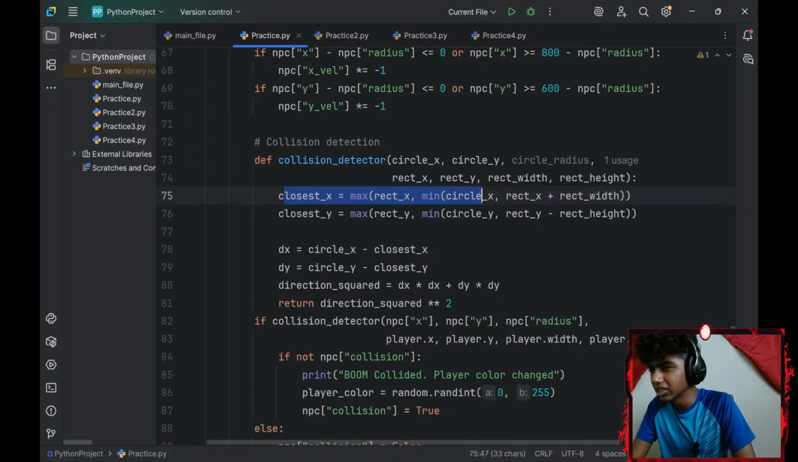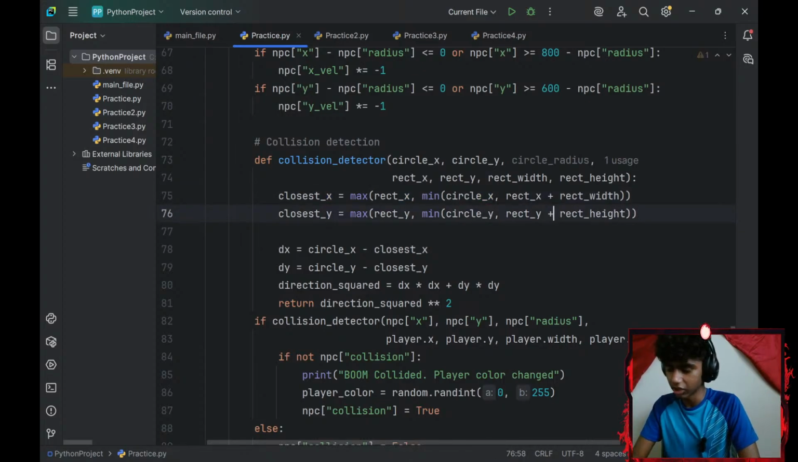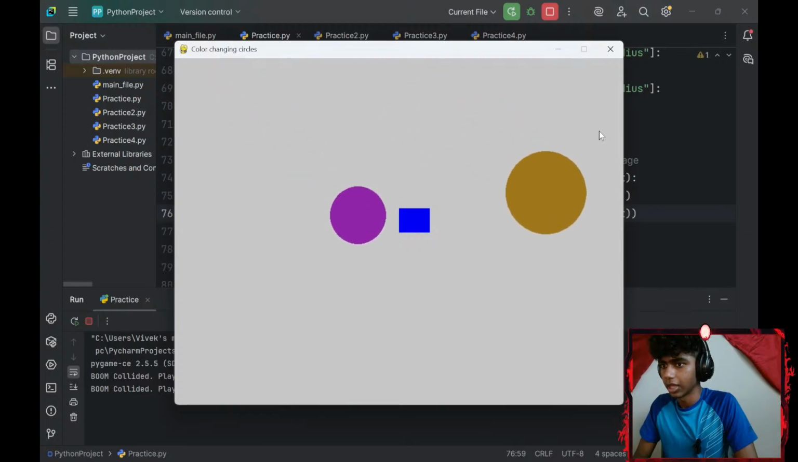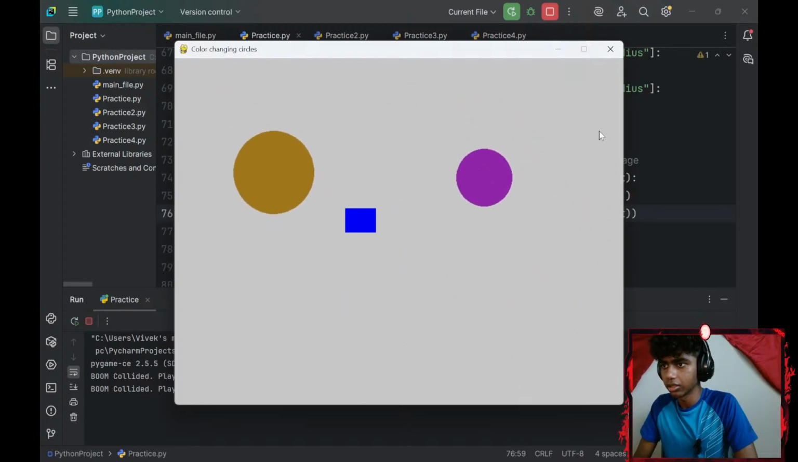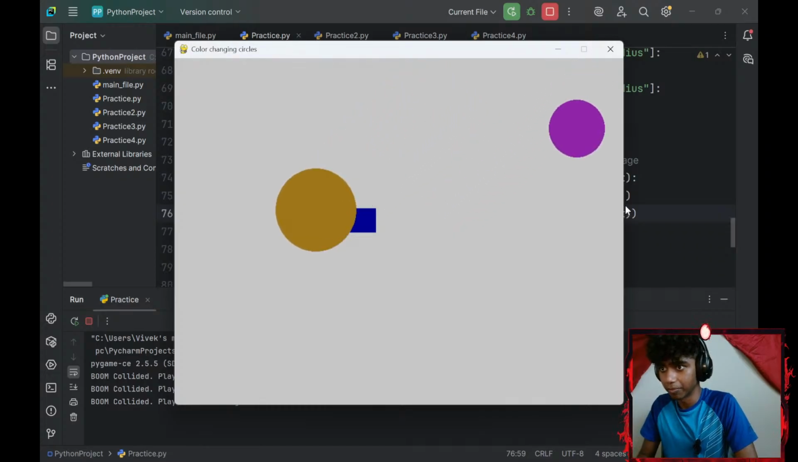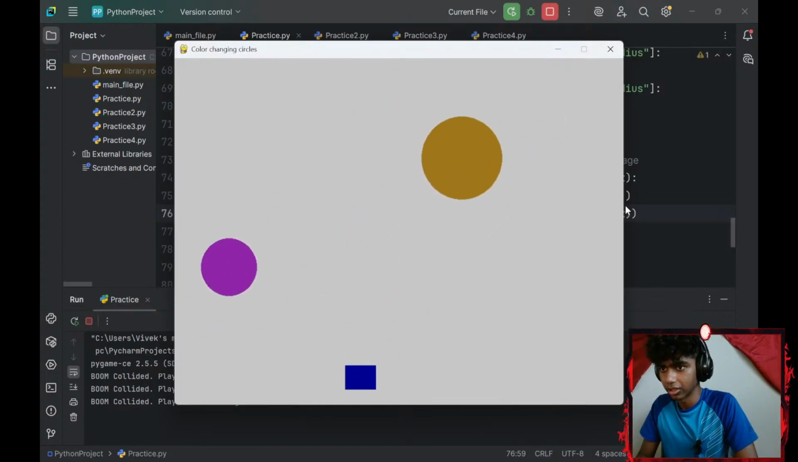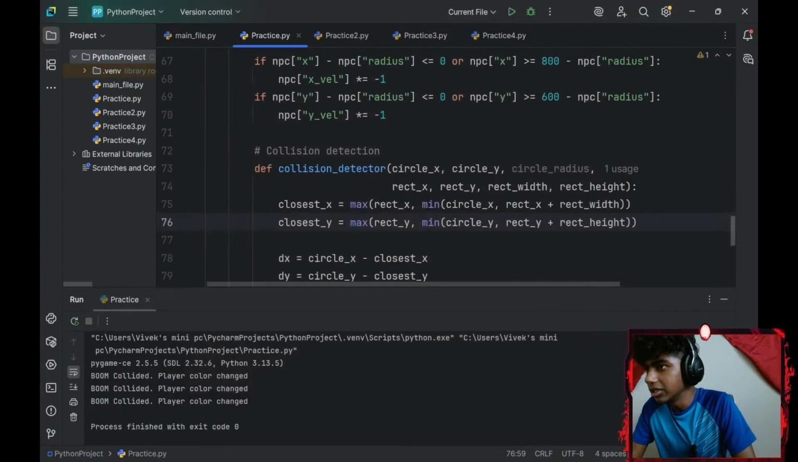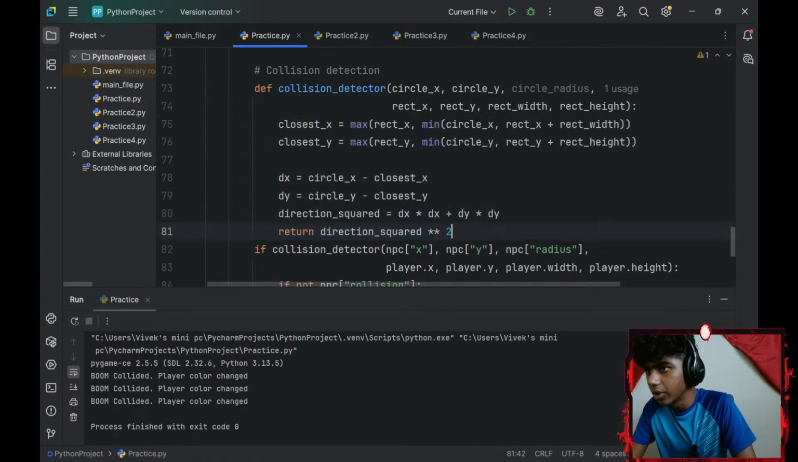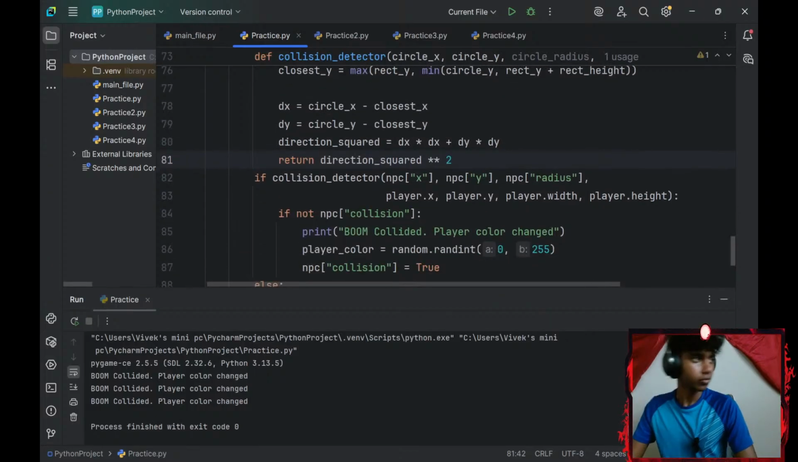Closest, max rec. Oh, okay, I forgot. This should be plus. Okay, now every time I collide, it does save. It does print collided. Might be because I messed up something else as well. Square to the power of 2.